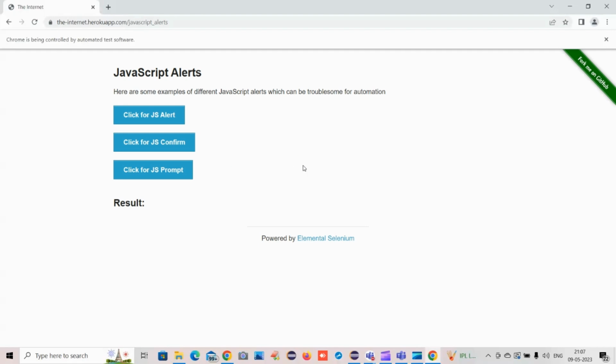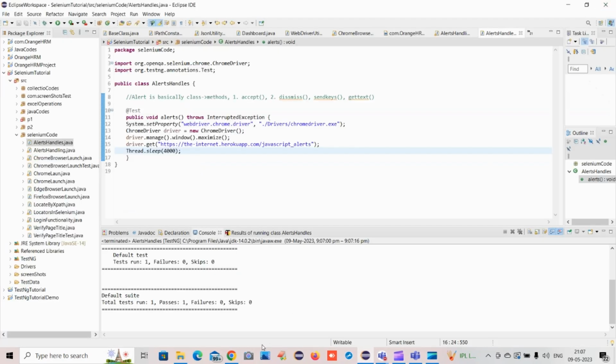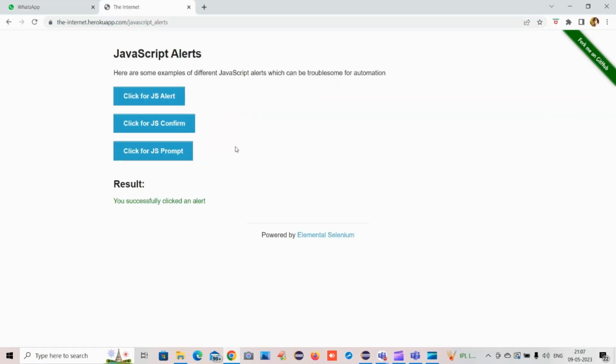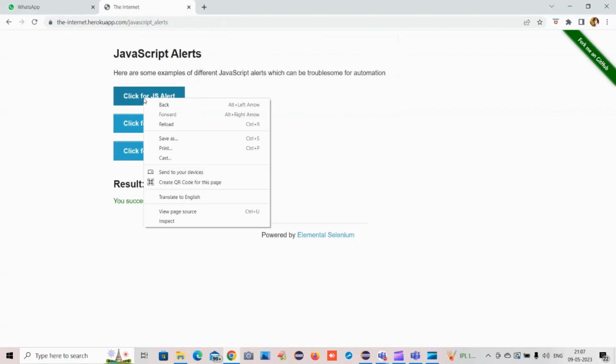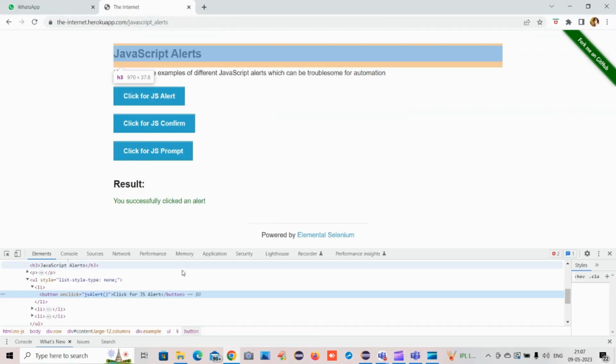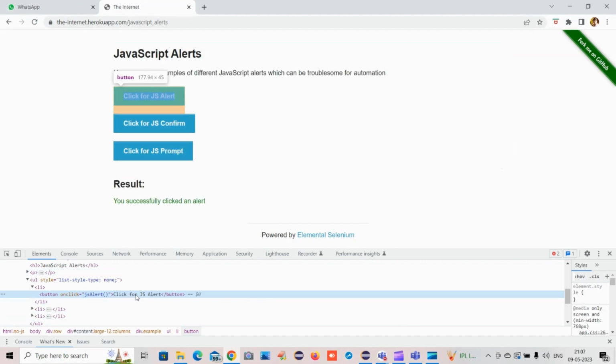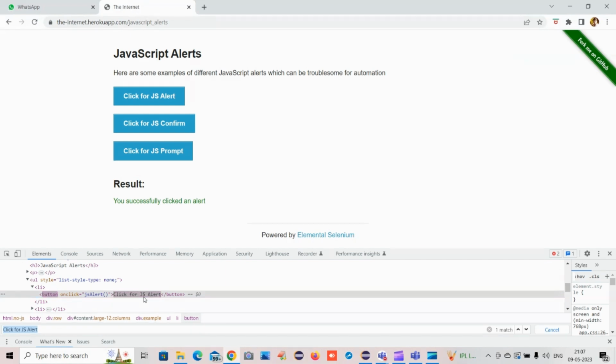Yes, we are done. Now we have to do the different operations here. Firstly, we will inspect this element because we have to click on it. I'm just inspecting it, and we will write the XPath for that. I'm copying the text which is displaying here, and we will write the XPath.